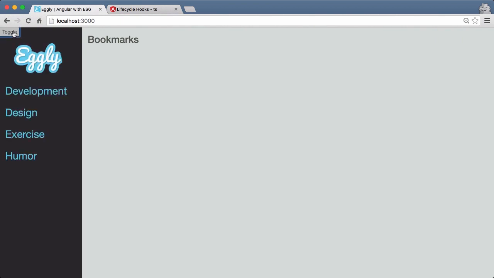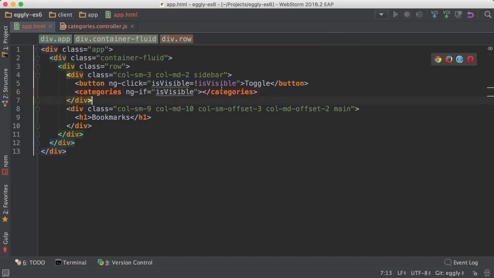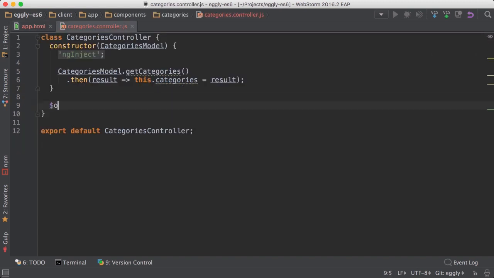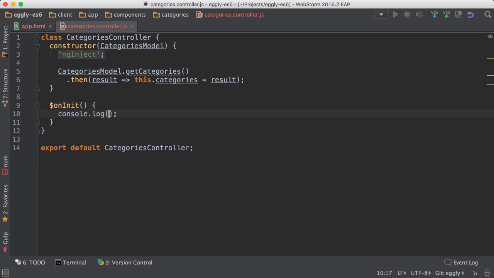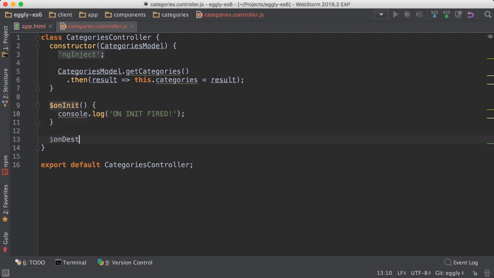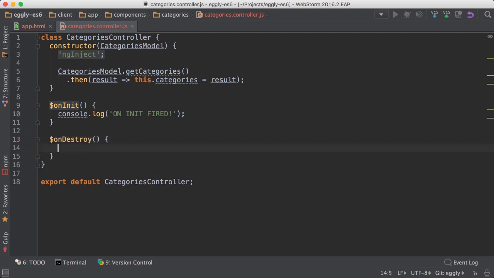So let's hop into the browser and see what this looks like. We'll click toggle, you see it, click it again, you don't see it, and you do not. This is a perfect candidate to hook lifecycle hooks into our categories component. So let's go into our categories controller, and we're going to add an onInit method and just a simple console log statement. But we'll also add an onDestroy method, and we'll do another console log so that this gets called when the element is removed from the DOM.